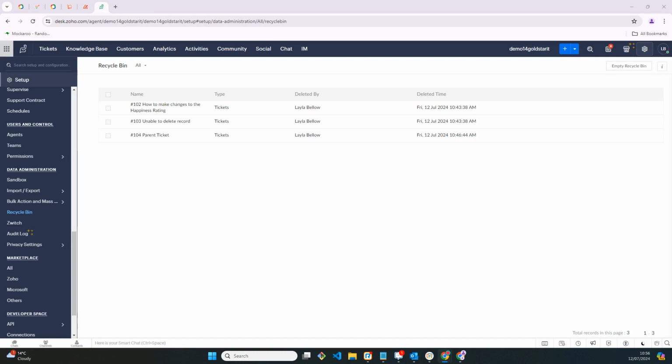The recycle bin provides a safety net for accidental deletions. If you mistakenly delete a ticket, you can easily restore it from the recycle bin without any hassle. You can keep your ticket list clean and clutter-free.